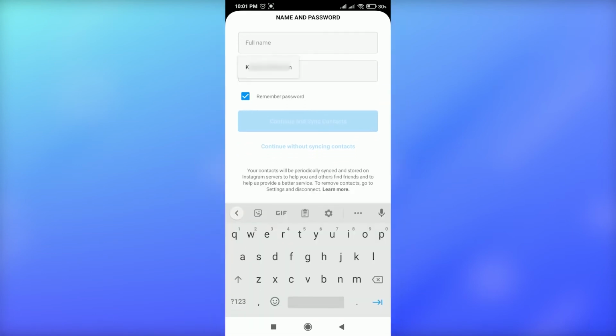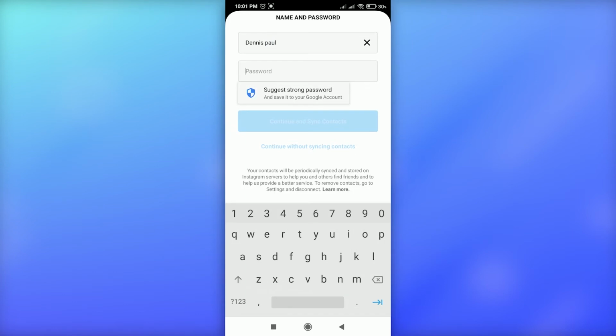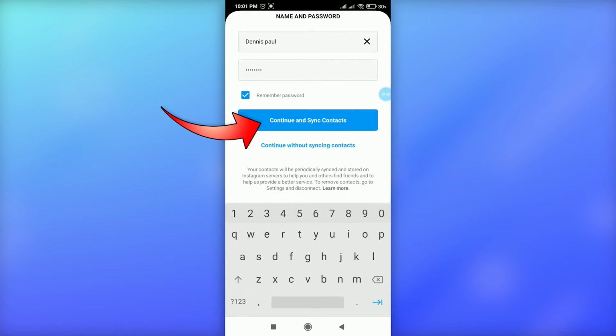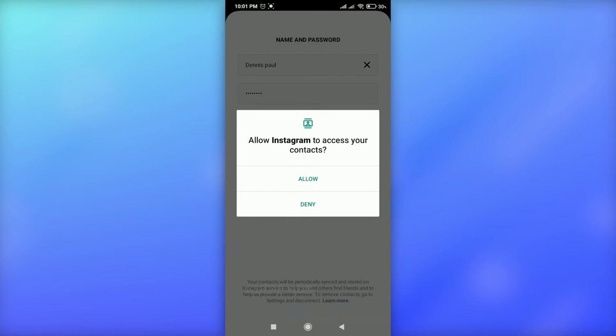can add your name. Then it is Paul, and you have to provide a password for your account. Just provide a strong password there. And after getting done, just tap on this continue and sign up account option, and it will ask you to access your contacts. If you want to allow access to the contacts, just tap on this allow, or if you want to deny it, just tap on this deny option. Here I'm going with the allow option.